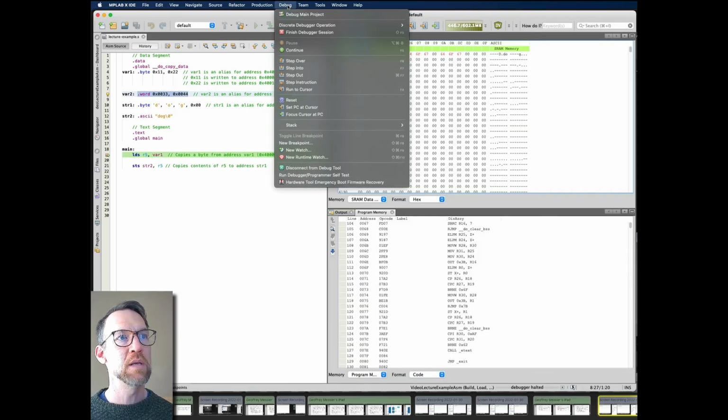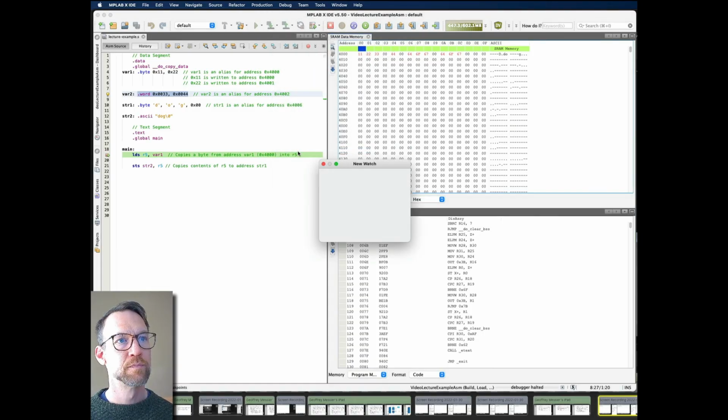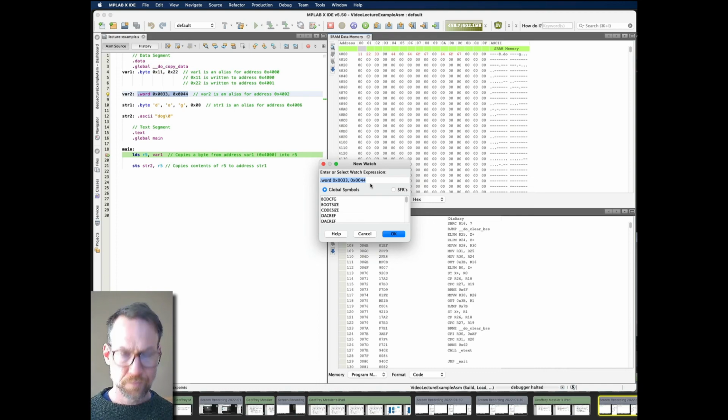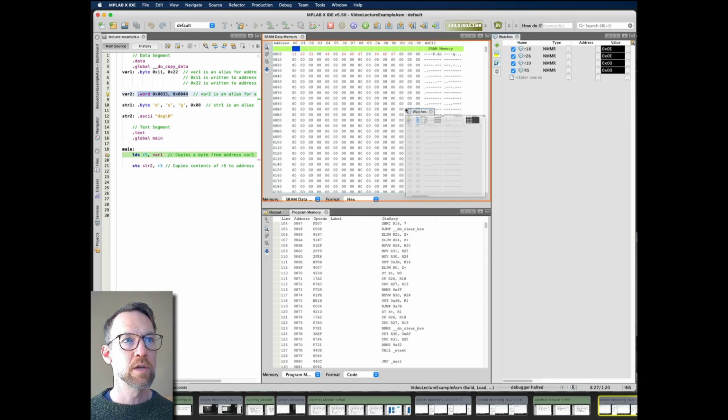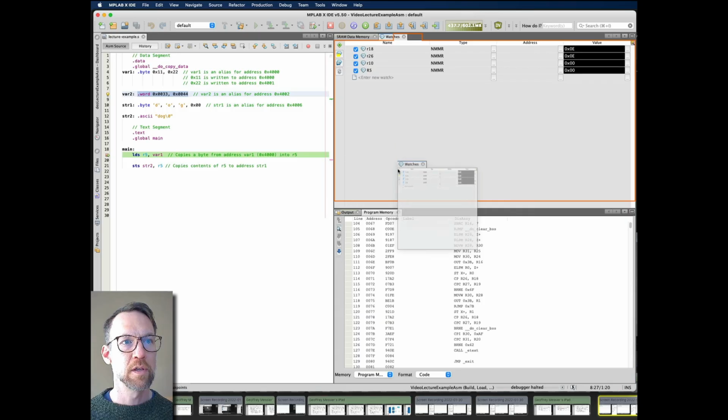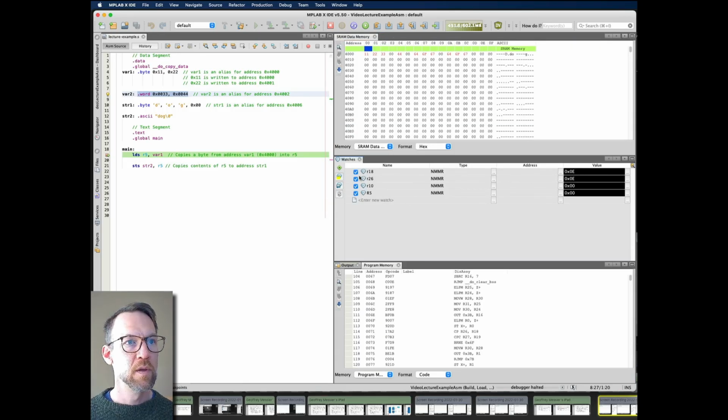So if you go into the debug menu and select new watch, it's going to give you this little window here. If you click on SFRs, which stands for Special Function Registers, you can literally write in R5 as the register you're interested in looking at. Hit OK, and then over here we're going to be able to see some watches. I'm going to organize my window a little bit differently here. I had some other watches for other registers, I'm just going to delete that.